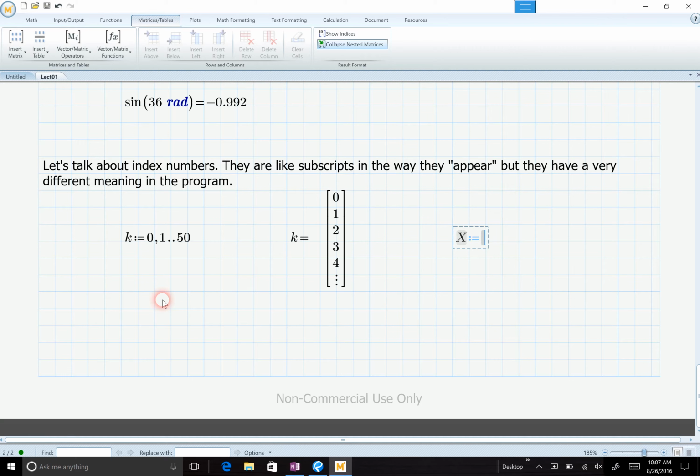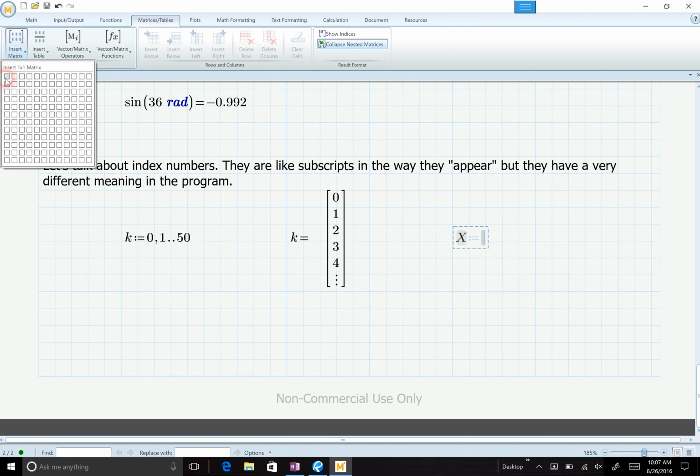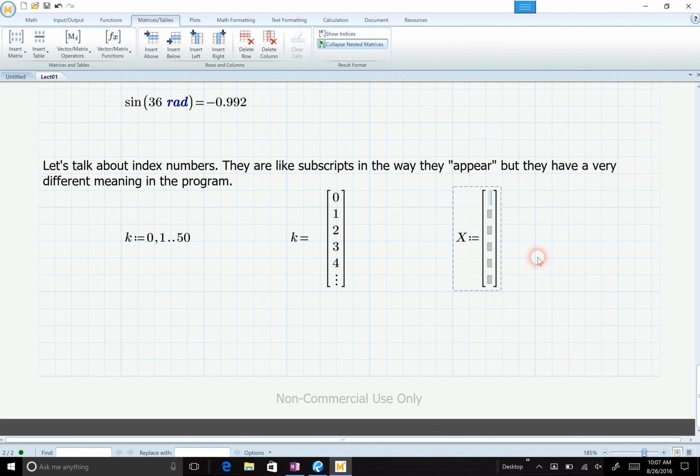And see where it says insert a matrix? Click on this, and then I get to define how many elements I want in a matrix. Okay, so capital X is now going to represent 1, 2, 3, 4, 5, 6 different numbers. And I can choose whatever those numbers are, and I can input them.